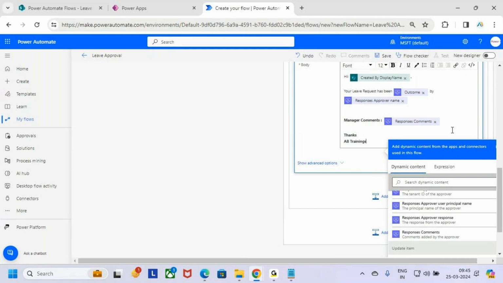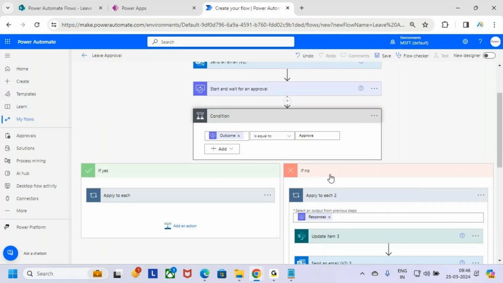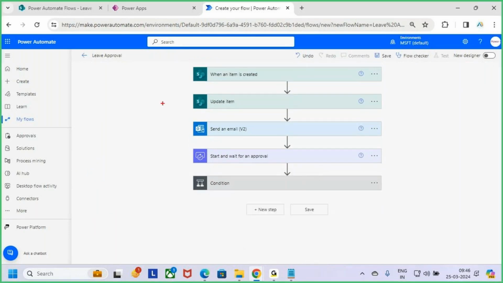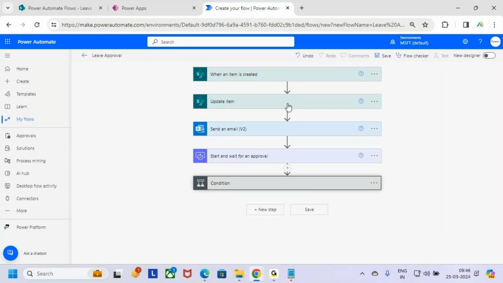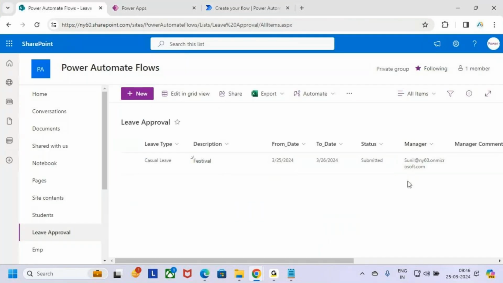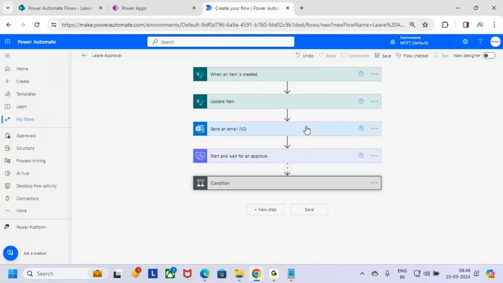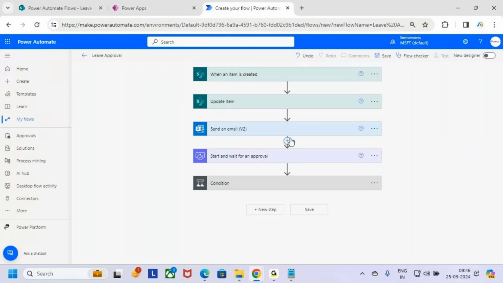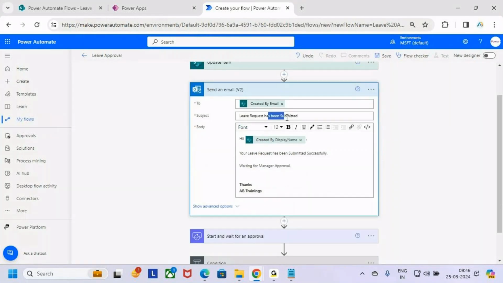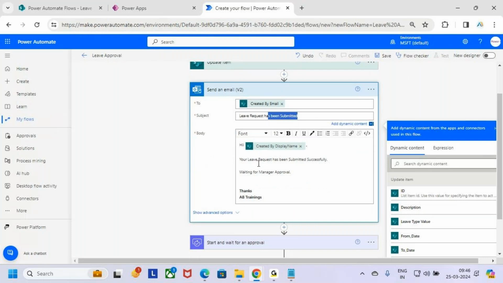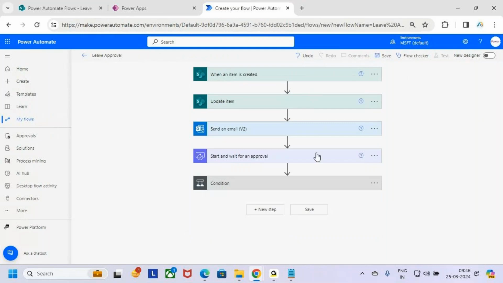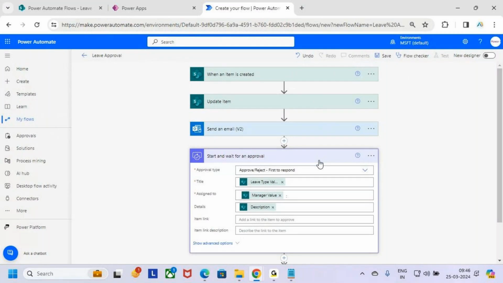Fine. Now this is the flow I am creating here, guys. So try to understand. Let me go and explain again here once. So when an item is created, the status is submitted. Let me change the status to waiting for manager approval, and then go and send an email to the employee that your leave request has been submitted. Hi Vinky, your leave request has been submitted successfully, waiting for manager approval. Once after sending the email to the employee, then go and start the approval process. Send that leave request to the manager.